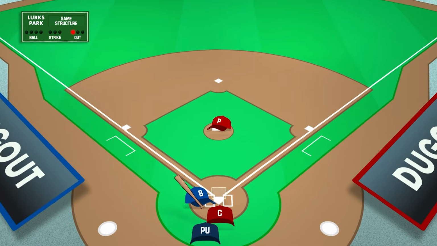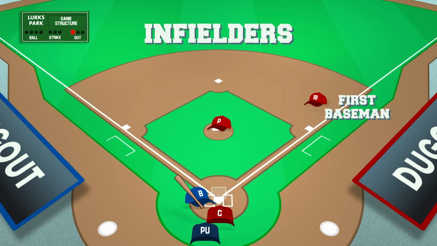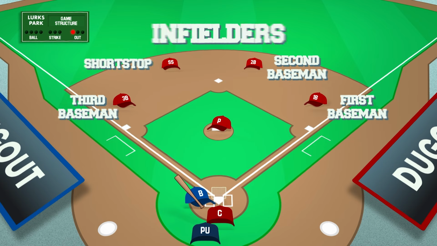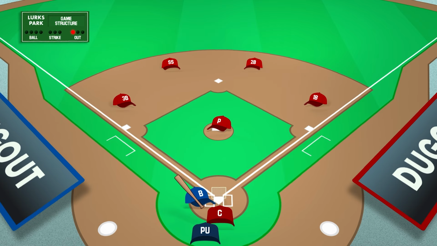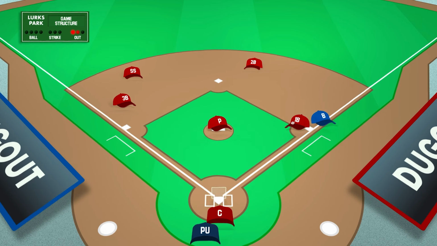Should the batter hit a pitched ball into fair territory, the fielding team can get the batter out, starting with the infielders, the first baseman, second baseman, third baseman, and shortstop. These players excel at scooping up ground balls and catching line drives. If an infielder picks up a batted ground ball, they need to throw the ball to the first baseman, who has their foot on the base, before the batter reaches the base to get them out. This is known as a ground out.